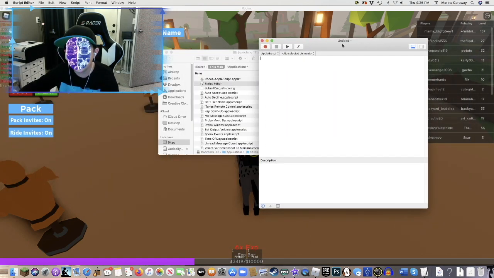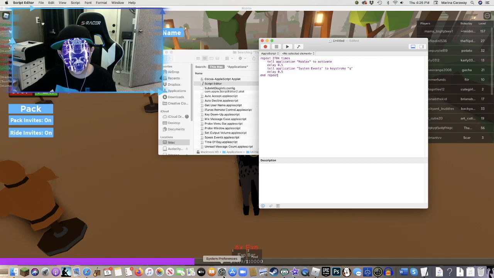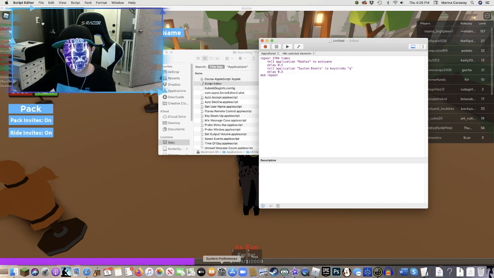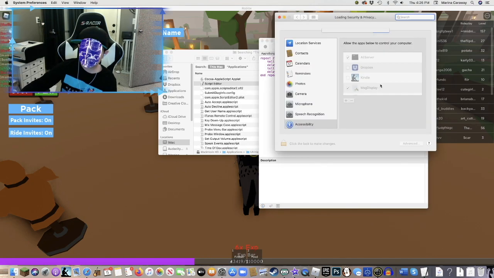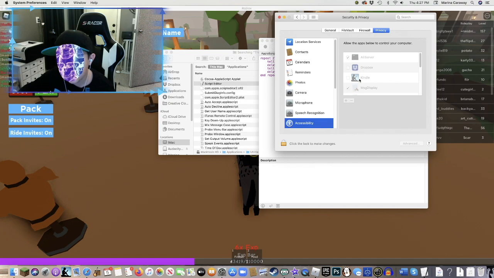After you open a new document, paste the script that is in the description right here. And most likely, the script will not work the first time you use it. So you have to go to your system preferences, go to accessibility, and allow Script Editor to have accessibility.